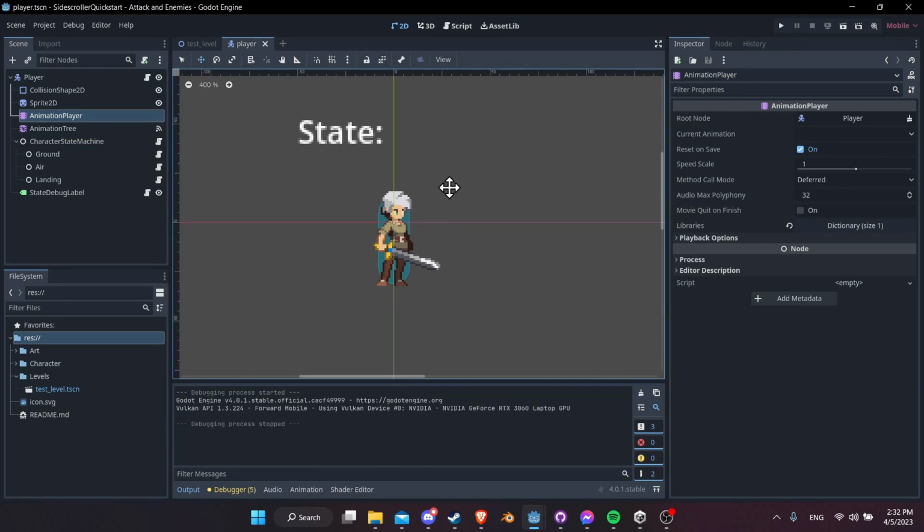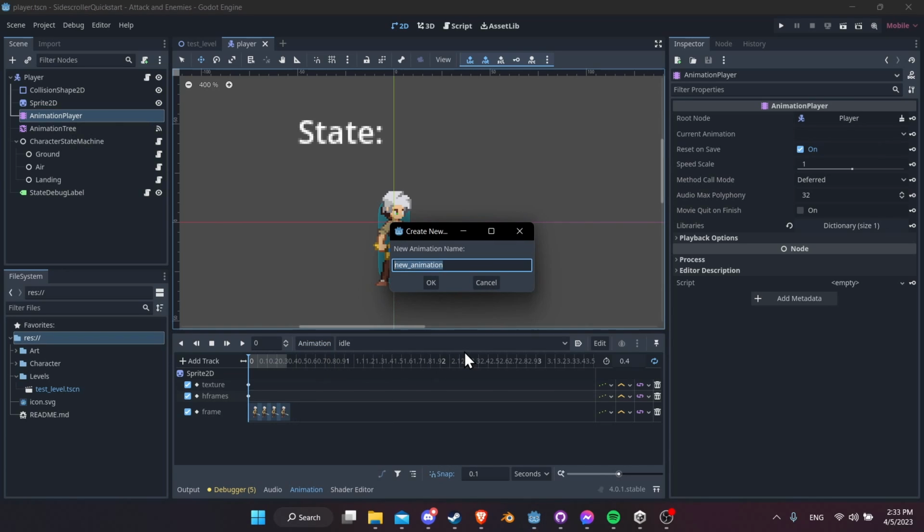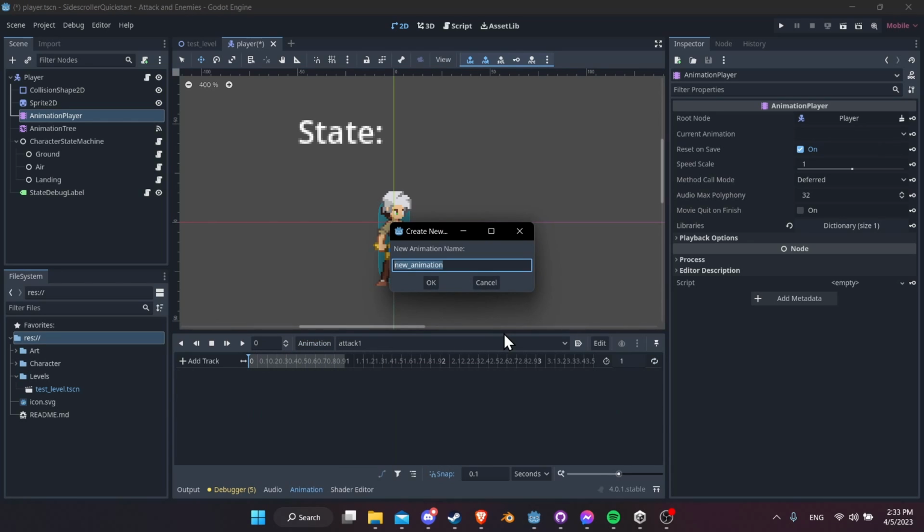So the first thing we're going to want to add to our player is of course going to be the attack animations. So in an animation player for any character, you can add in new animations by clicking here and choosing new. So I'm going to call the first part of the animation attack 1, and the second part is going to be attack 2.